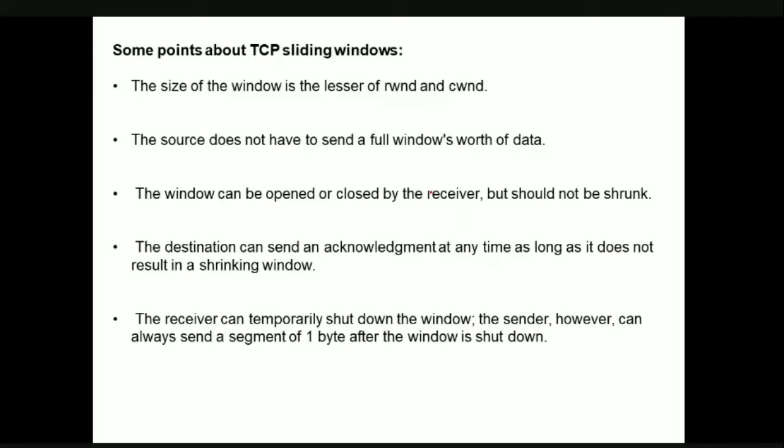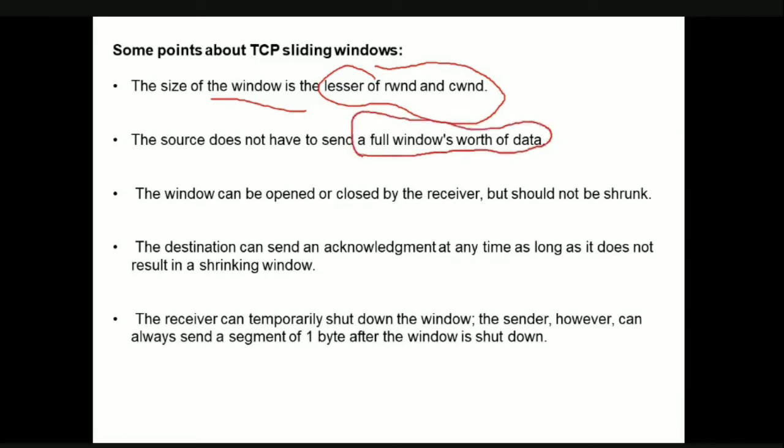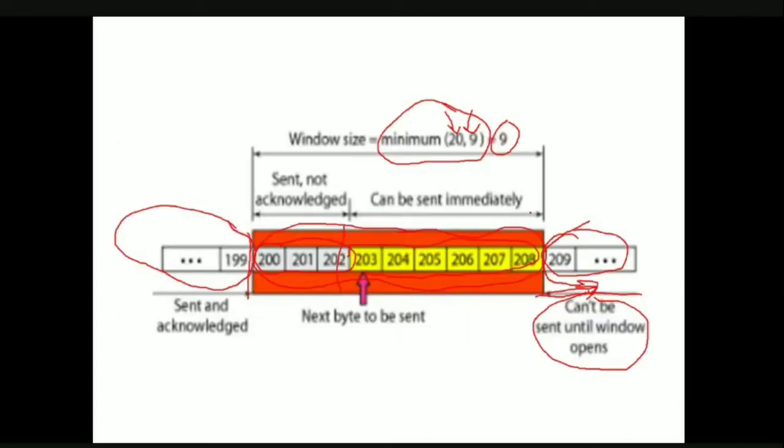Next, finally, about TCP sliding windows, we have some important points. The size of the window will be the minimum of receiver window and congestion window, and the source does not have to send a full window's worth of data. It can only send data according to the receiver window. So it cannot send the full worth of this window size. See here, it is allowed to send only this one, and then it can send this one immediately. It cannot send all these values.